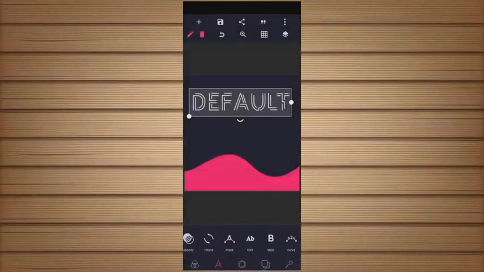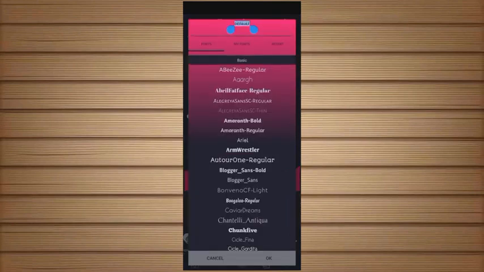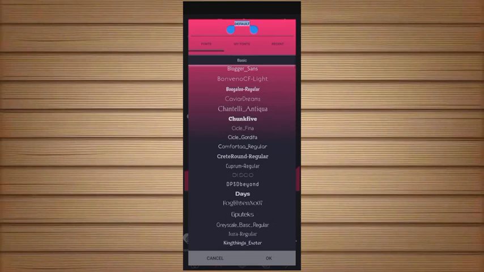Another important thing you can do on this Pixel app is change the font of your text. You can try to change it. So that is that on font.